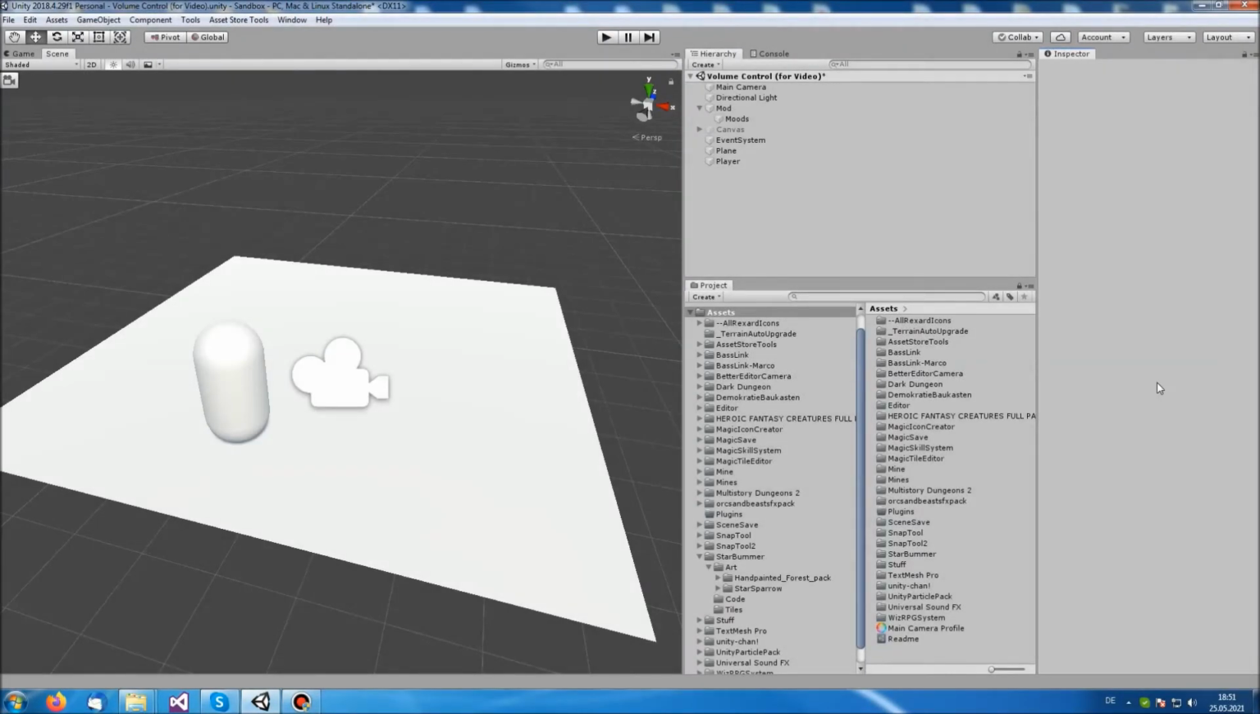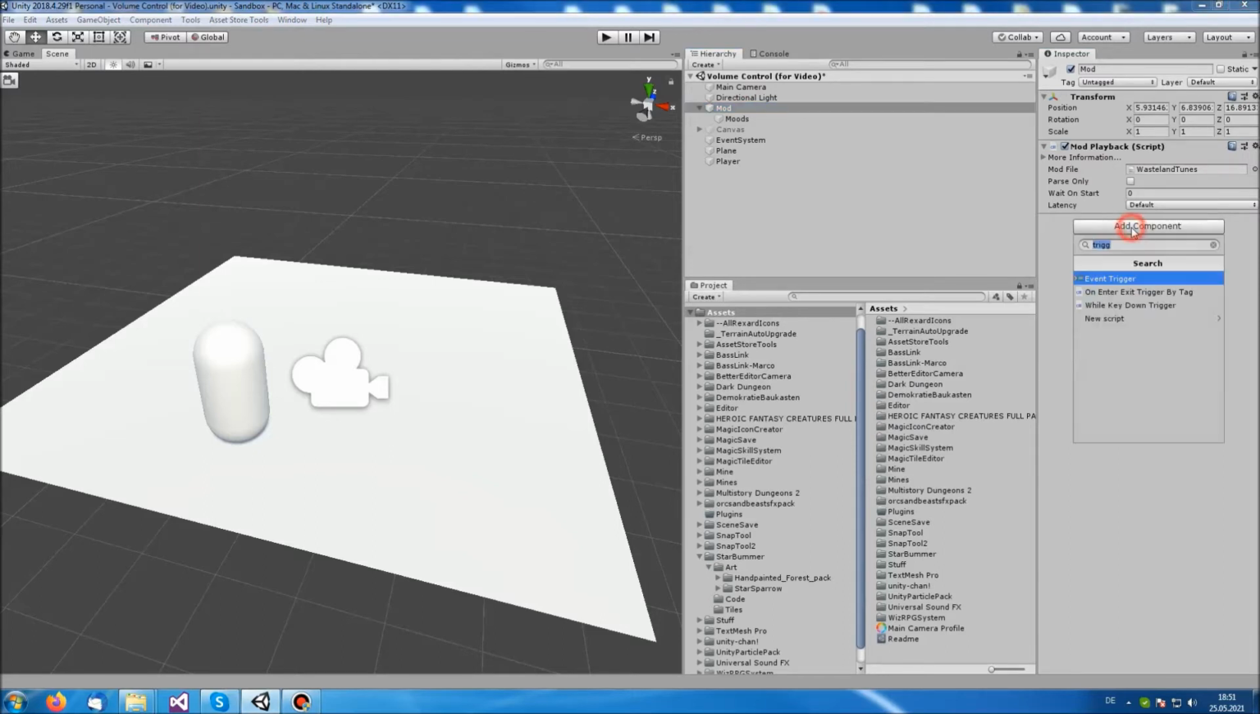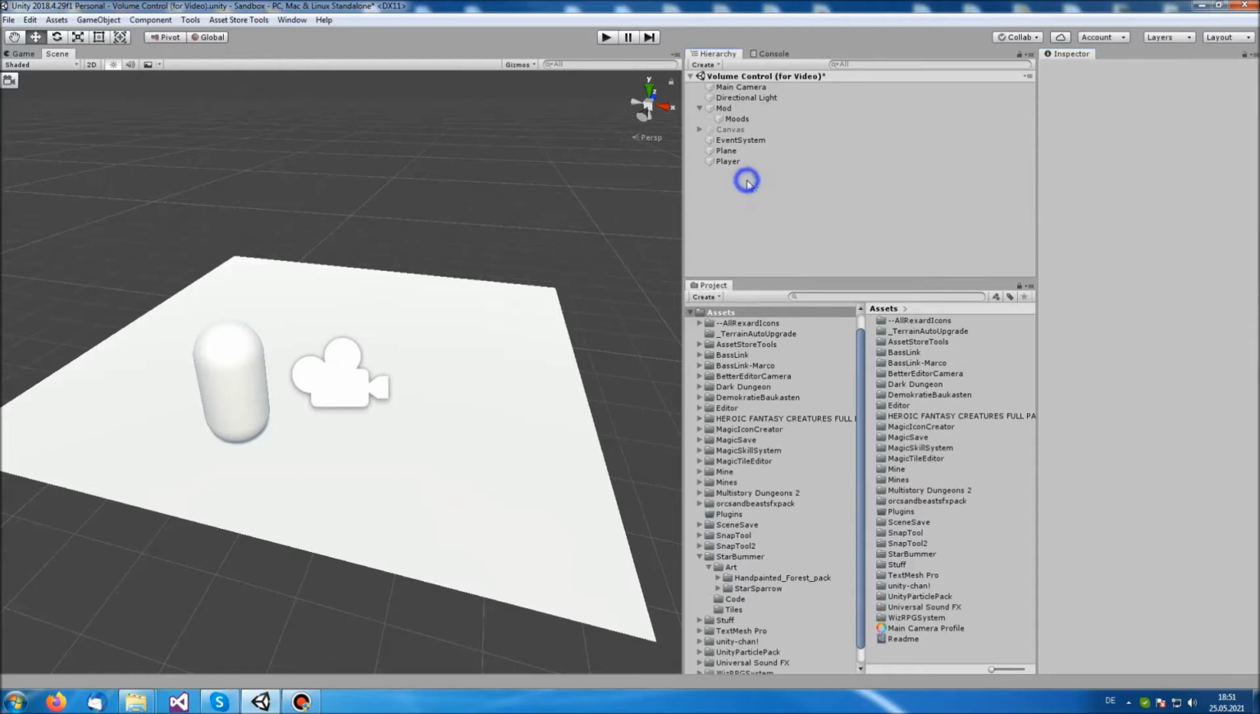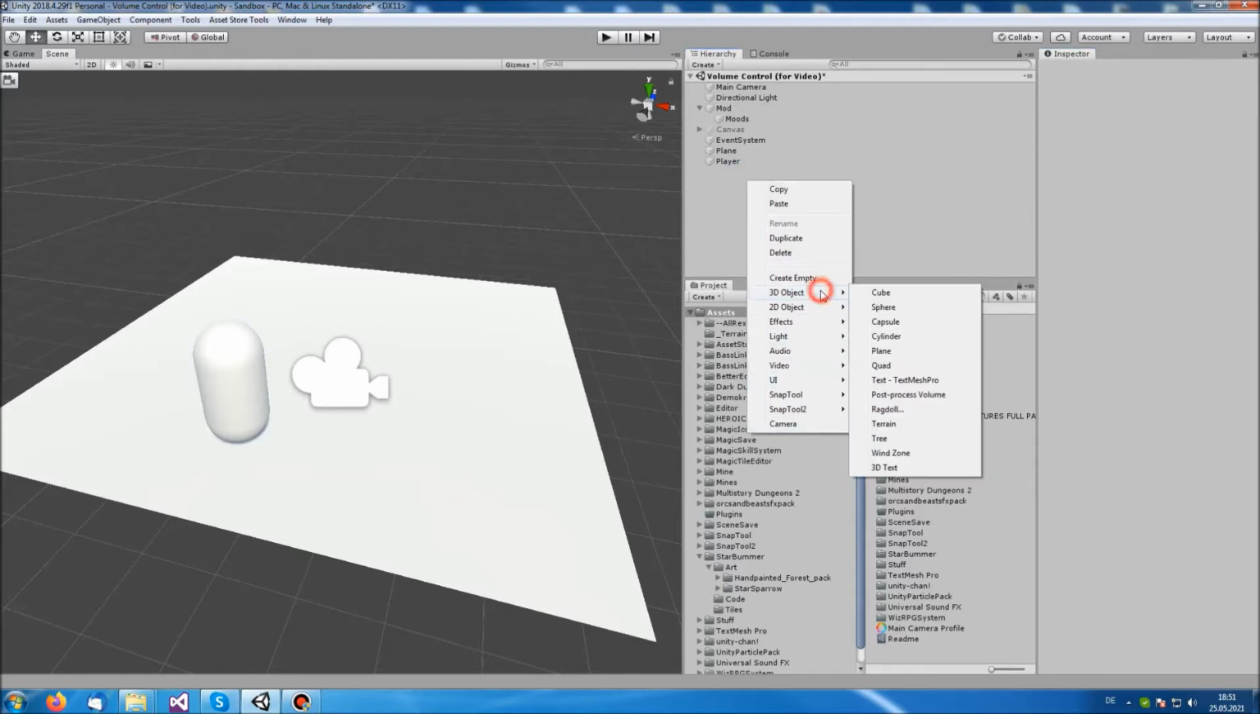Next is mod volume slider. This is a script to fade in and out music. Let's add one to our mod playback. It's very useful for, let's say, if your player gets into a conversation situation and you want to dim the music a little bit while they talk.